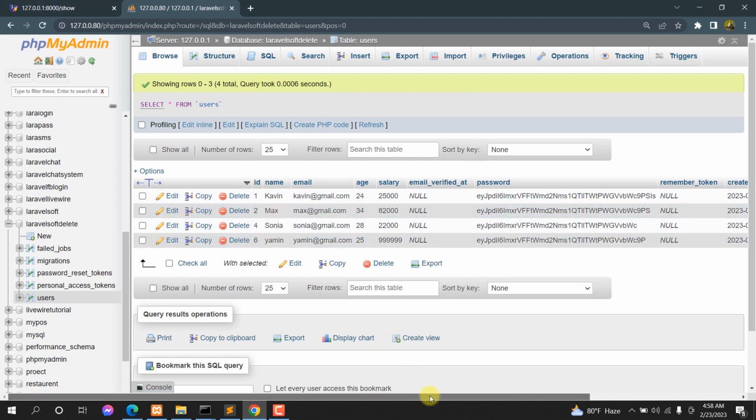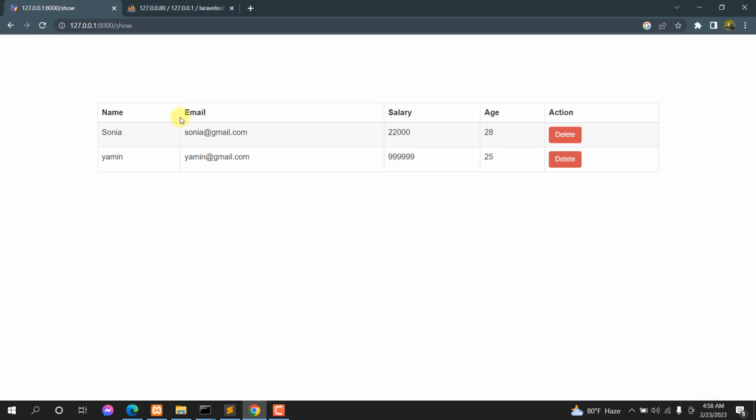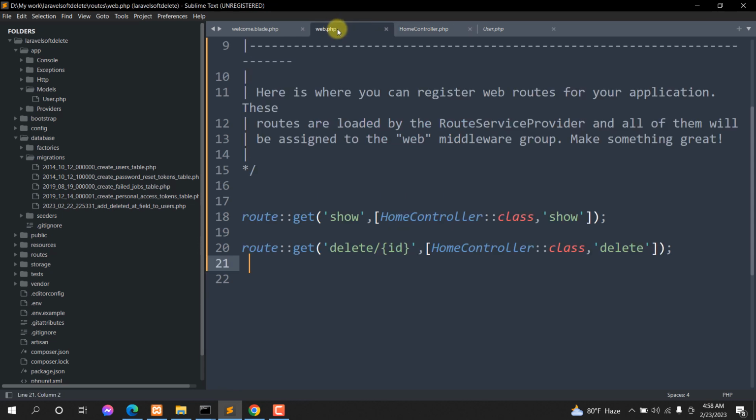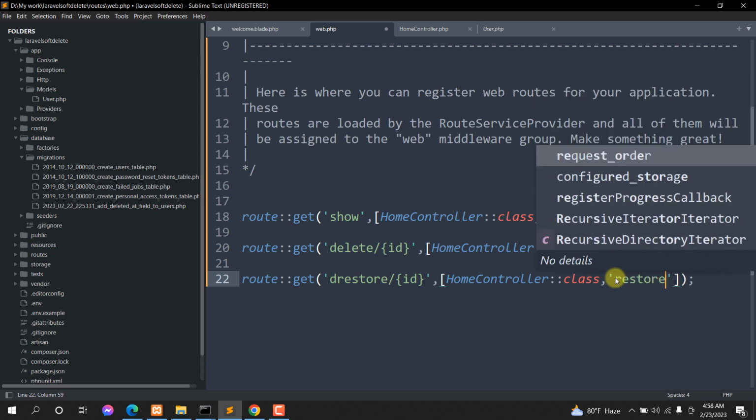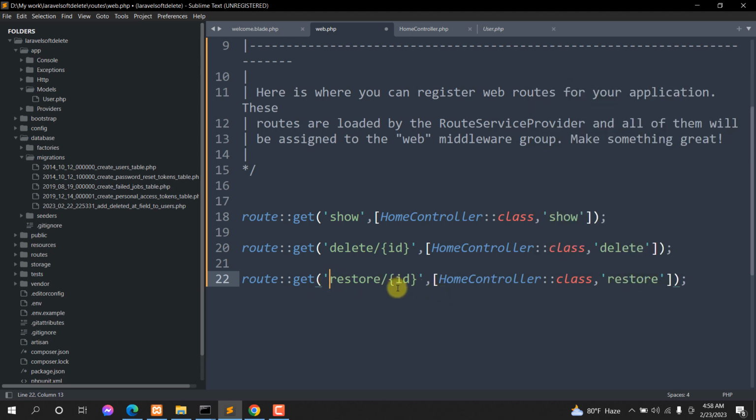So right now, let's say you want to restore, let's say, Max data, and you want to show the Max data. We can do that as well. So for it, let's go to our code first, and we'll go to our web.php, and let me just copy this route and paste it over here. Here let's say our route name for restore will be restore, and we obviously need the id, so we'll say restore, remove the d, okay, restore/{id}. So right now let's go and write a function for the restore.